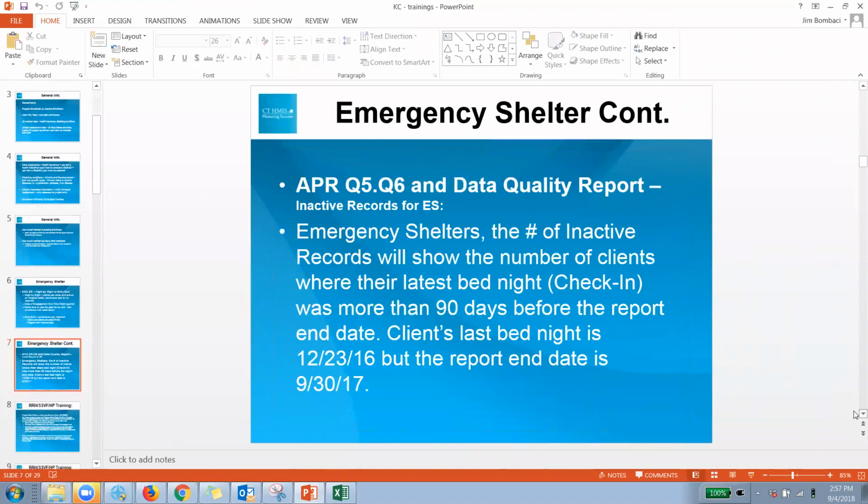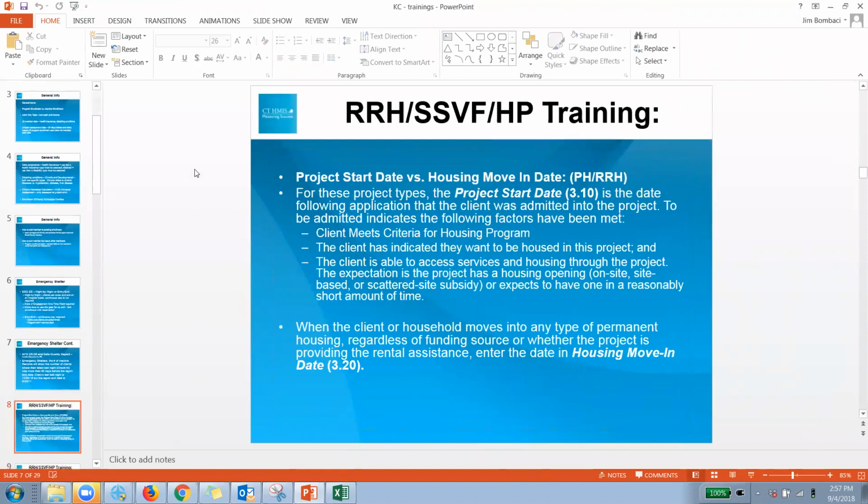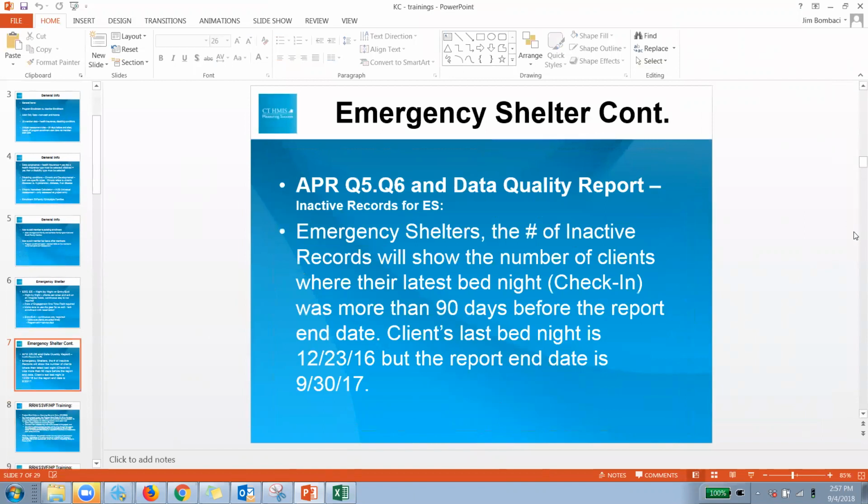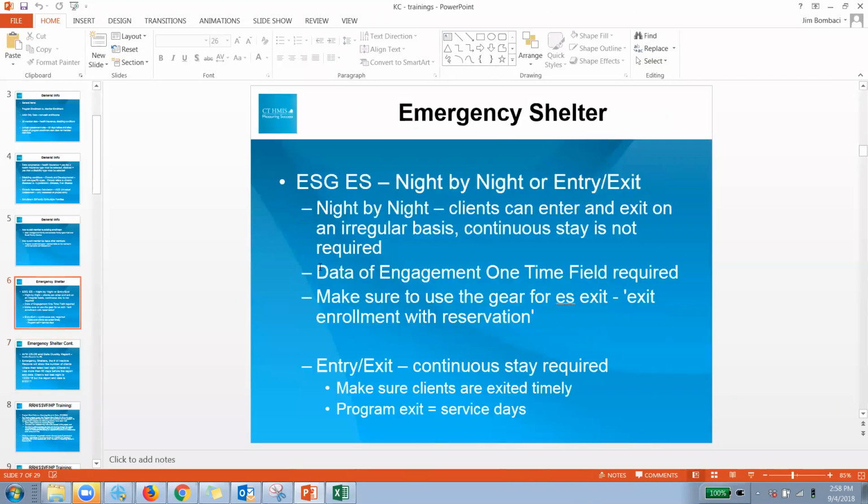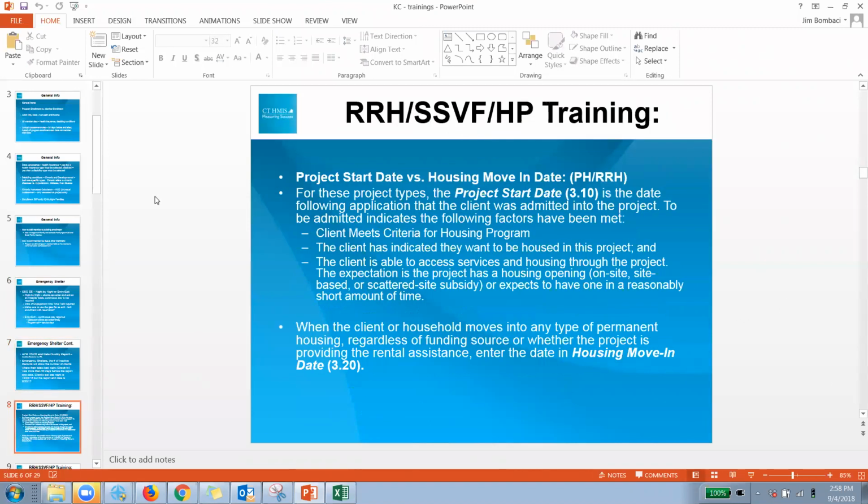We don't need to get into that. All right. So, what was ESG? Go back. That is something we do. No, this is for emergency shelter. Oh, okay. Never mind. Yeah. Emergency shelter. ESG. Yes. This is for night-by-night shelters. Okay.